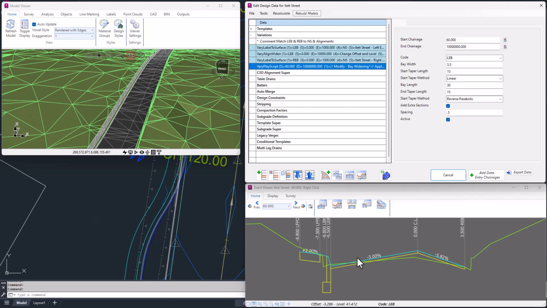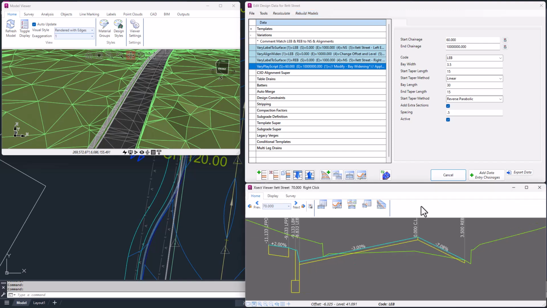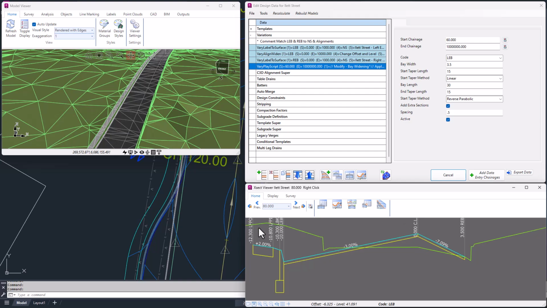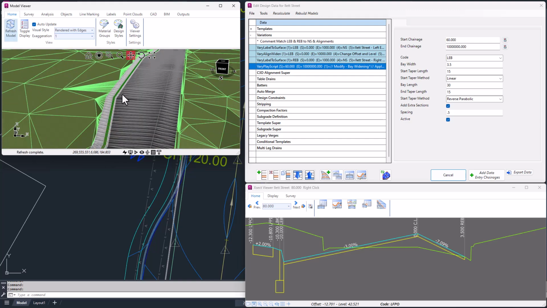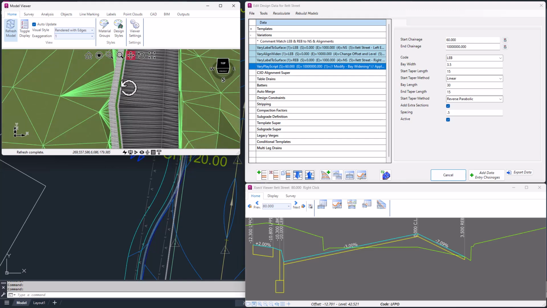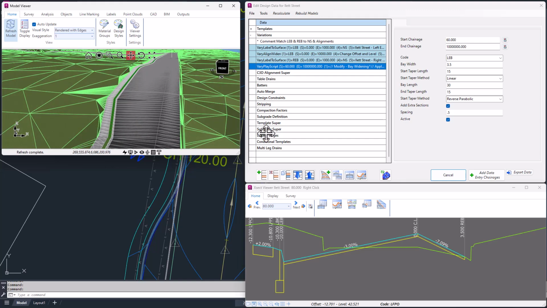But what we can see when we have a look is that as we roll through the cross sections from 60 up, we are widening out to that extra width. If I refresh the model here, I can then see that bay in, and I can see that extra sampling. So I've got a linear bay at the front there.